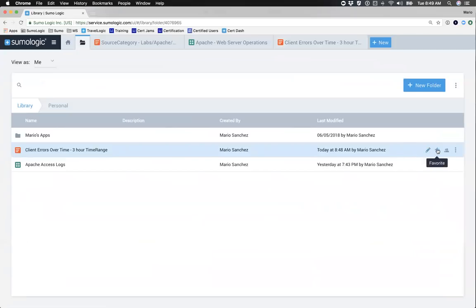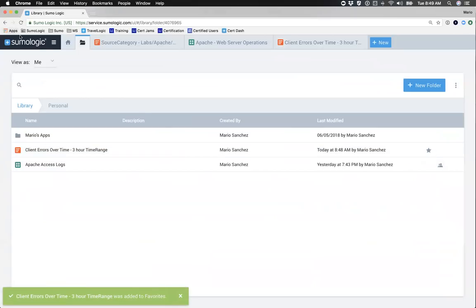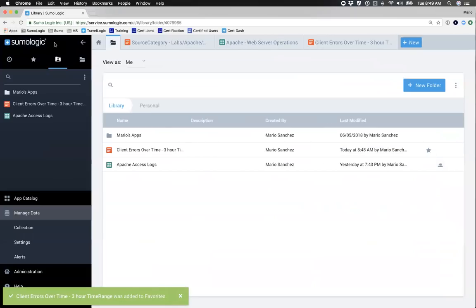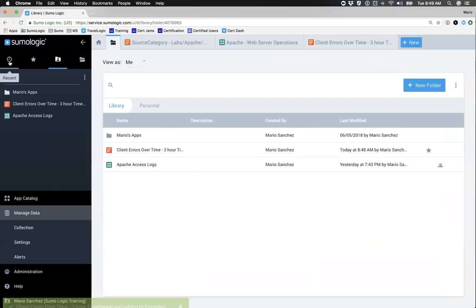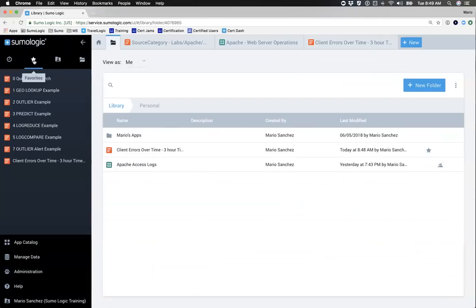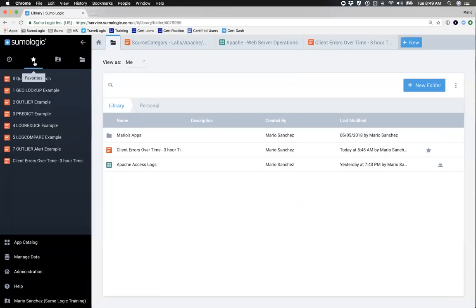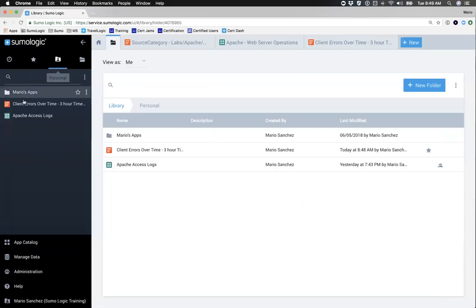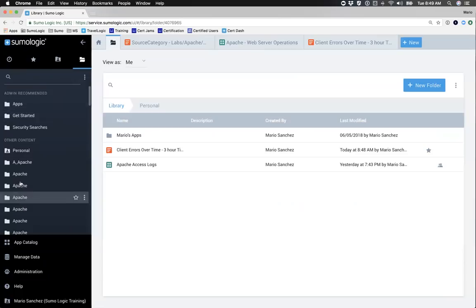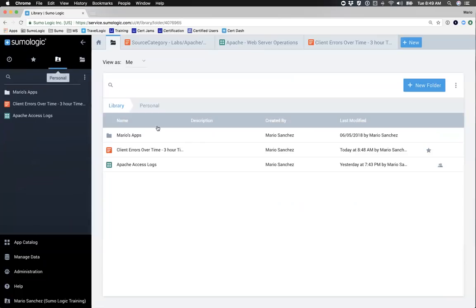If I click on favorites, what happens is, let me just open my left navigation bar here. I have my recent ones. I have my favorites. So now it's part of my favorites. Somewhere in here, Client Errors Over Time, I have that as a favorite one. I can see the stuff in my personal folder, and I can see everything that has been shared with me, which is this over here. So let's go back to my query.